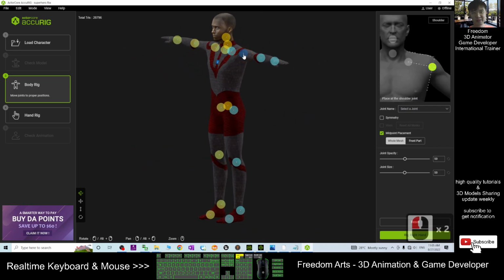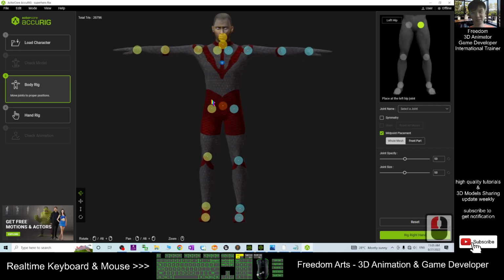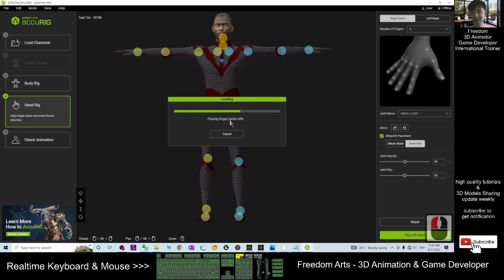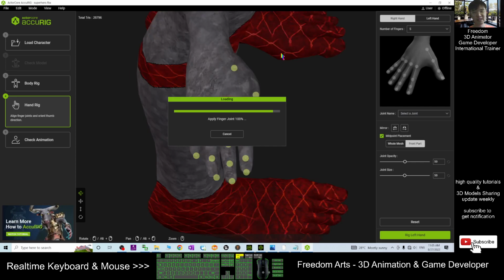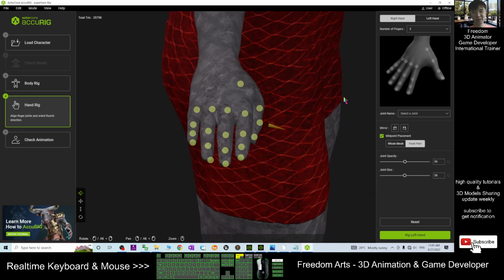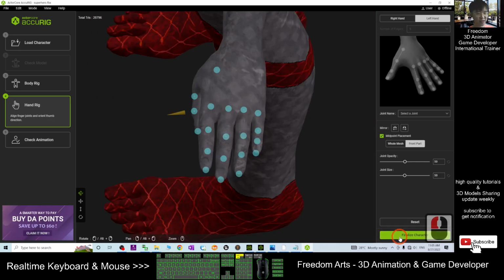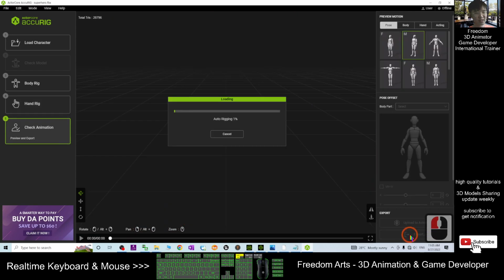If it is incorrect, you can just drag it again to put it at the correct position. Next, you click rig right hand. It is going to place the finger joints for the hands. Everything will run automatically without any work. If sometimes you feel a point is not on target, then you can just move it. Now everything looks perfect, then I click rig left hand, finalize character.